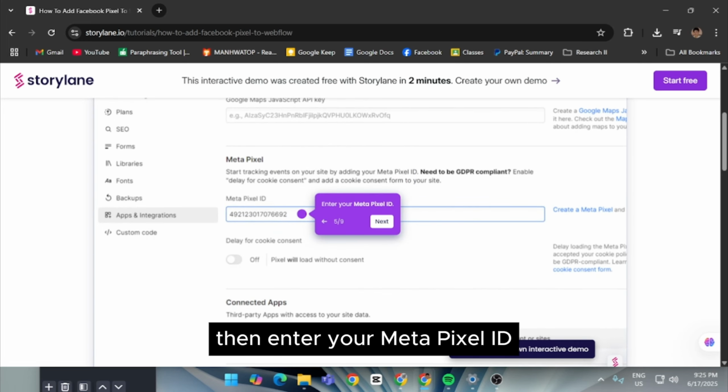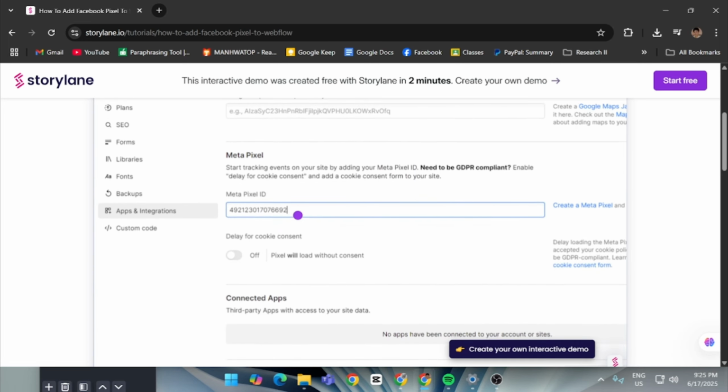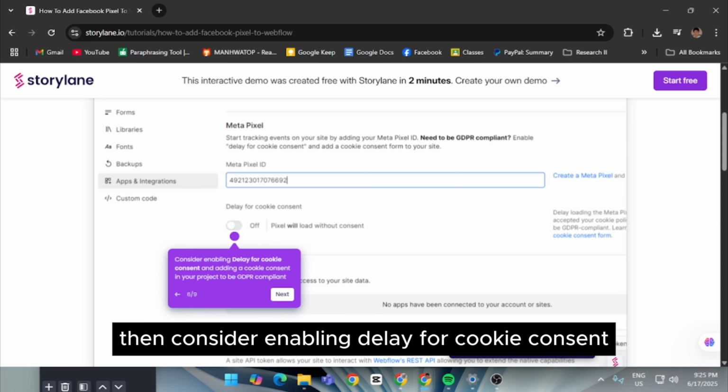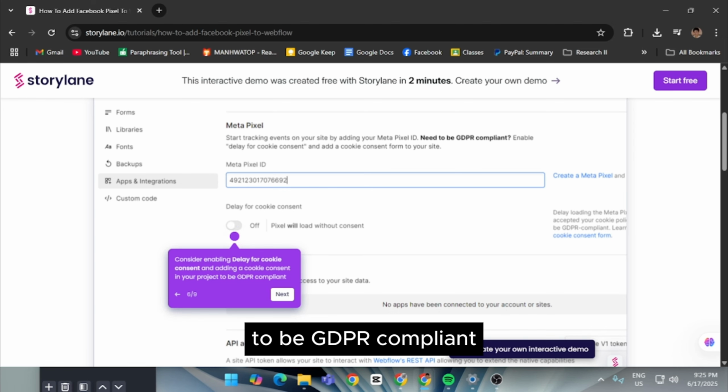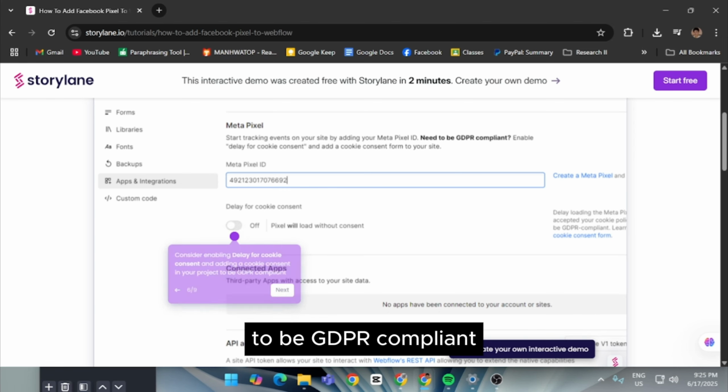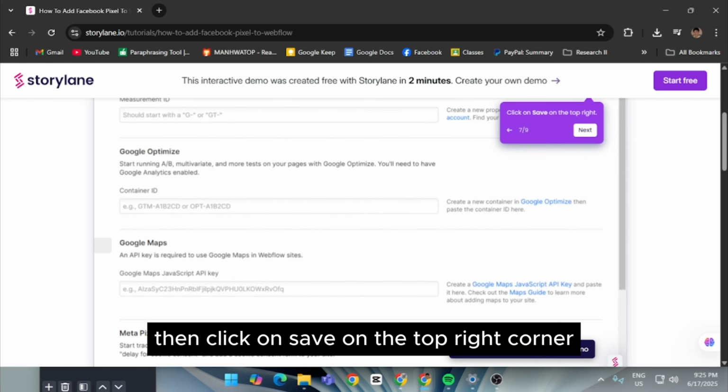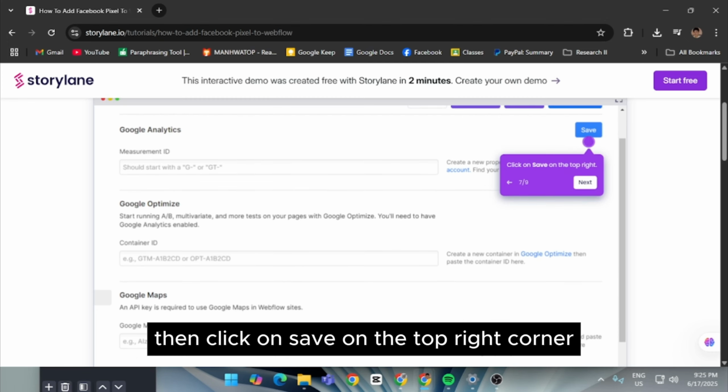Then enter your Meta Pixel ID. Then consider enabling delay for cookie consent and adding a cookie consent in your project to be GDPR compliant. Then click on Save on the top right corner, just here.